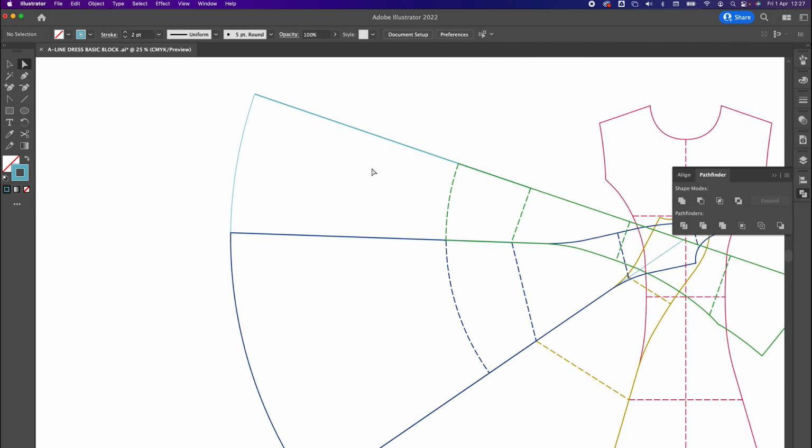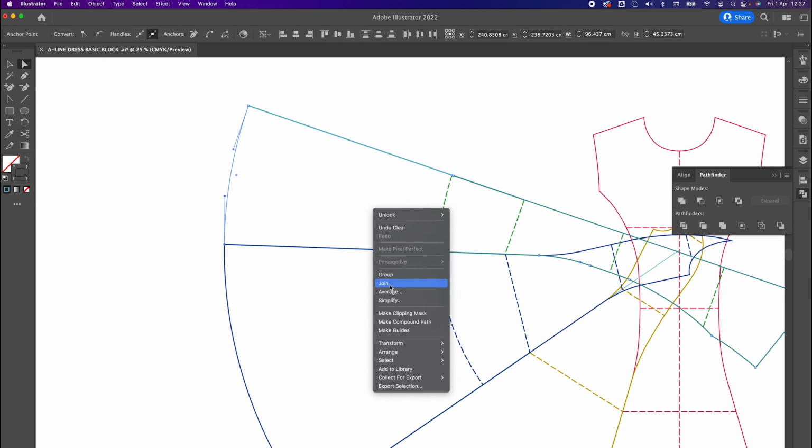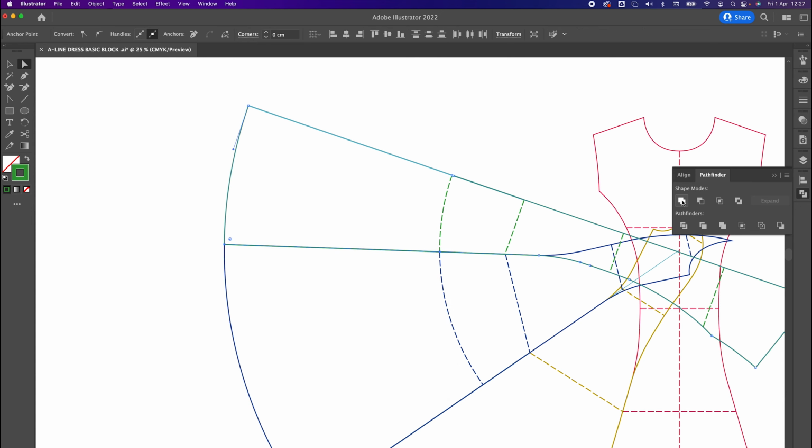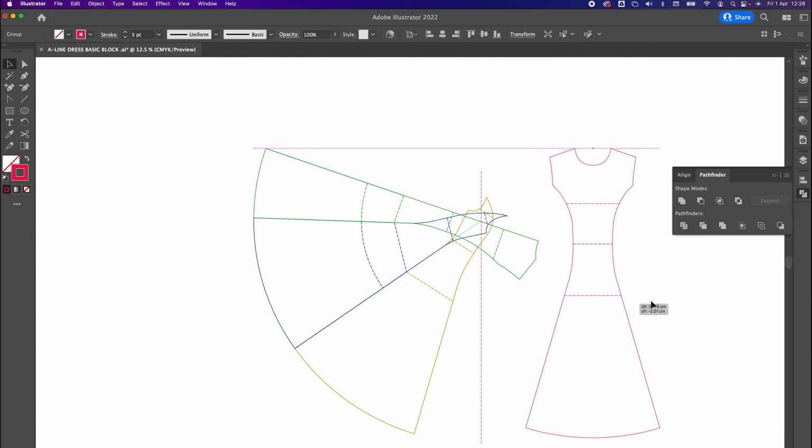And then finally, I can then select this line, select that little point there, hold down my shift key, select that line, select that point, right click, join. And then I can use my unite to just finalize that block. So now what I'm going to do is go to object and then unlock all. And you can see that we have our front panel. Oops, hang on. We have a front panel.